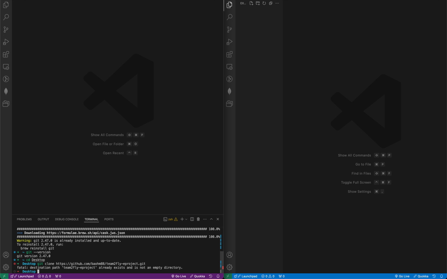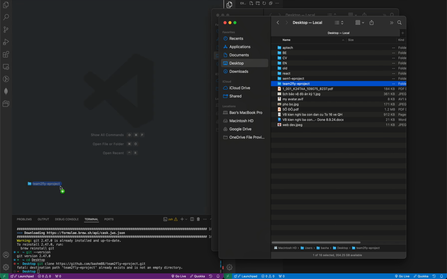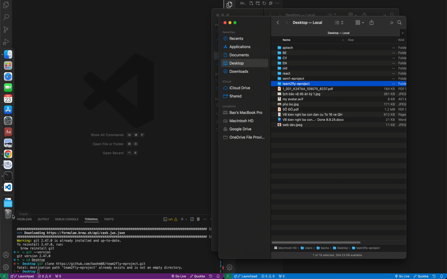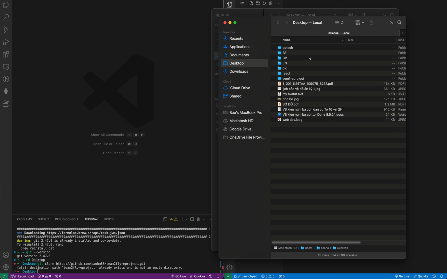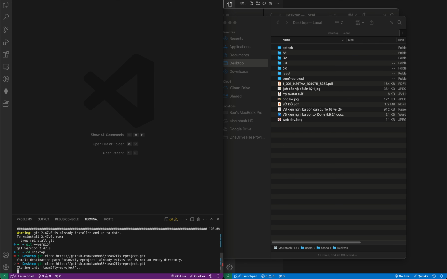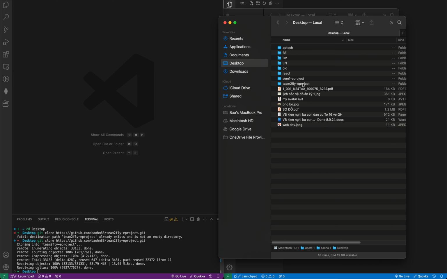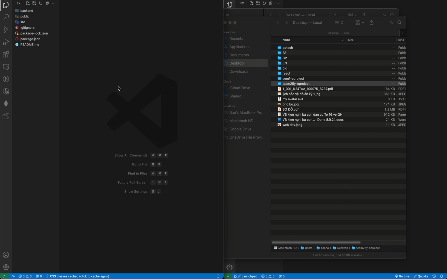Click enter. Okay, sorry. At the moment, this repo is already available on my desktop, so I need to delete it from my desktop, and I will clone it again. You can see here it is being cloned to my local machine. Let's open it in the VS Code.